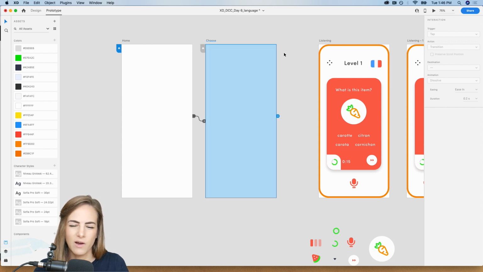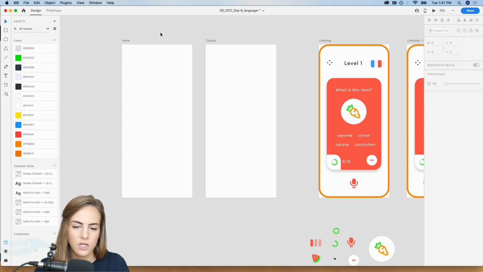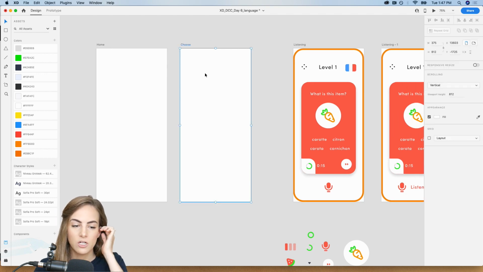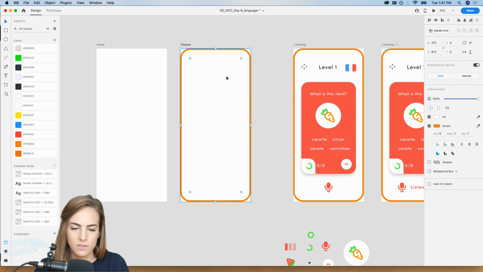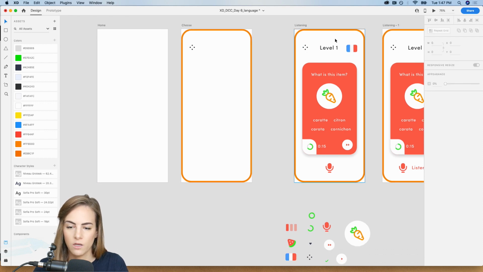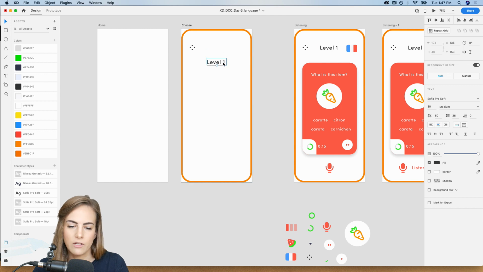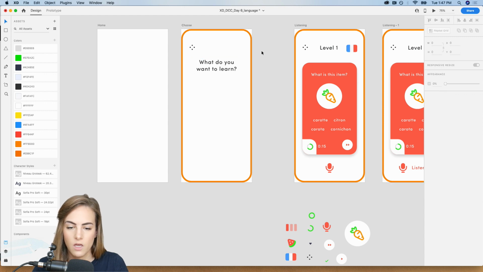So let's go back. I'm working a bit backwards, but I just wanted to make sure we finished that listening page. So the choose page, this is where you would choose like what level you want. So we can add the background. Let's add that menu, and then we'll give a little title. So let's say like, what do you want to learn? And then we'll drag this down, center it, and then let's just give them a few drop-down options.